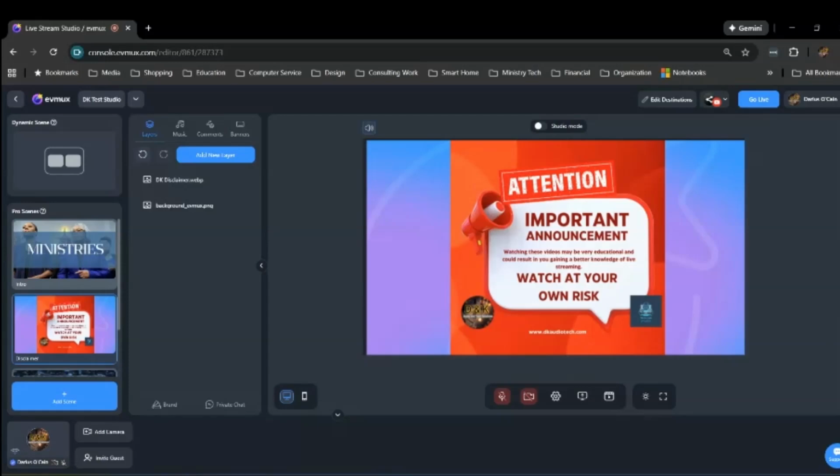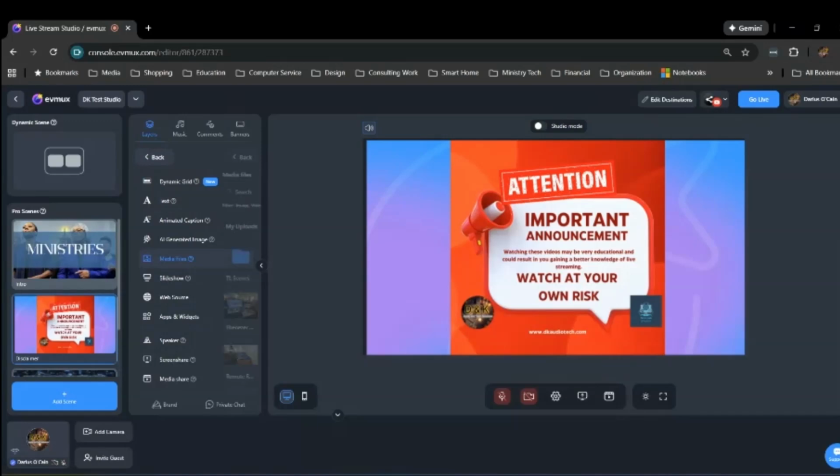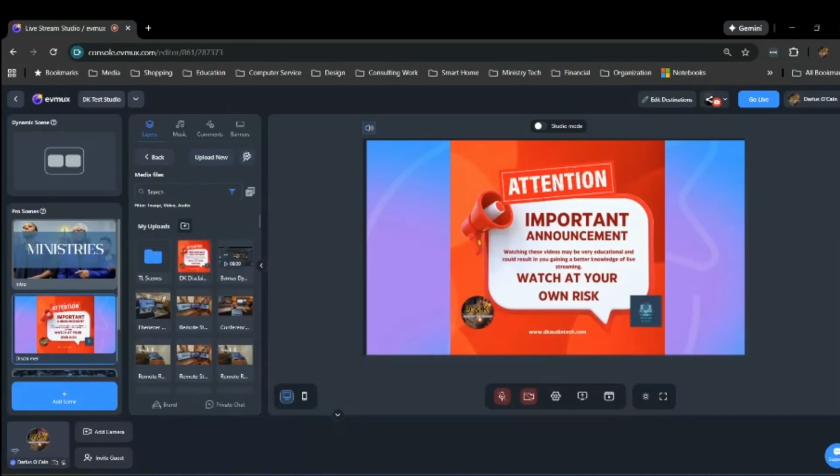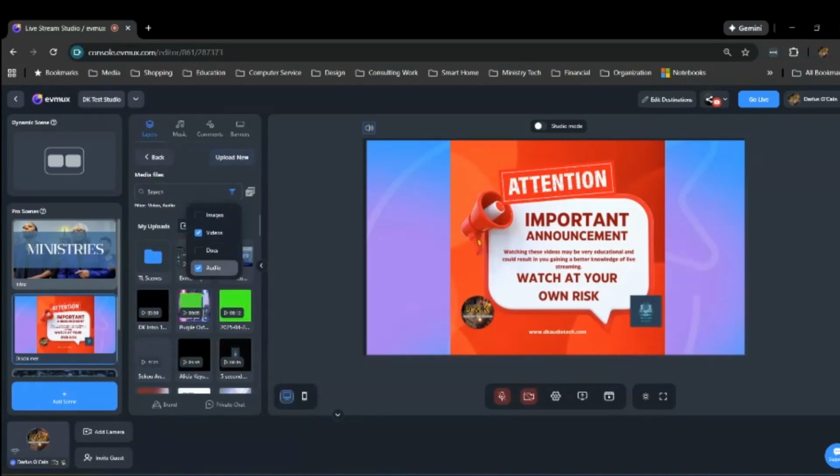So we have a background and we have an image. Keep in mind that these are both just static images, and they have nothing tied to them that can help us control our auto switching. To do that, we need to add a timer element to this. So I'm going to go again, add new layer, media files. And this time I'm going to filter just for videos.